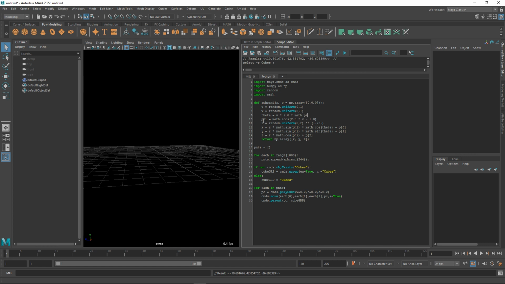Okay, so we have another one. Phi is the arc cosine, math.acos, of 2 times v there minus 1. So that's the arc cosine of that, whatever that random number is.